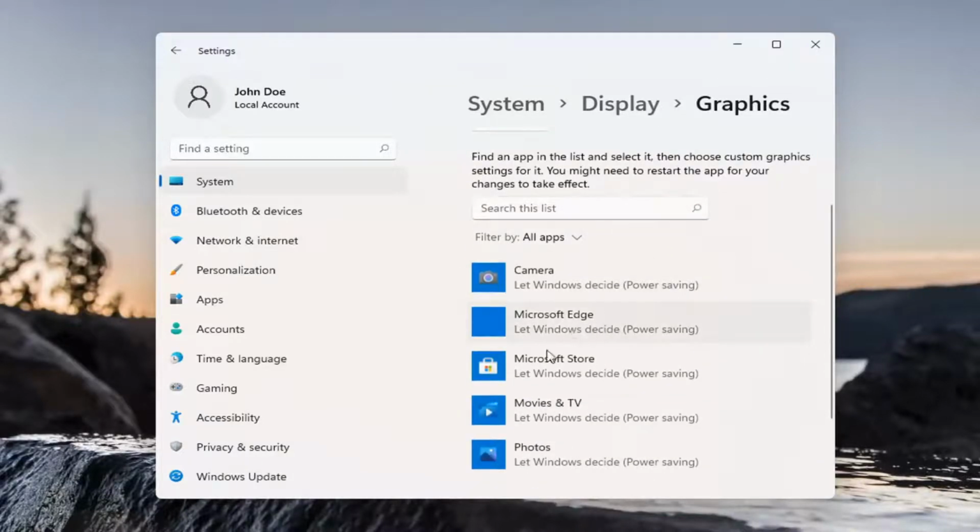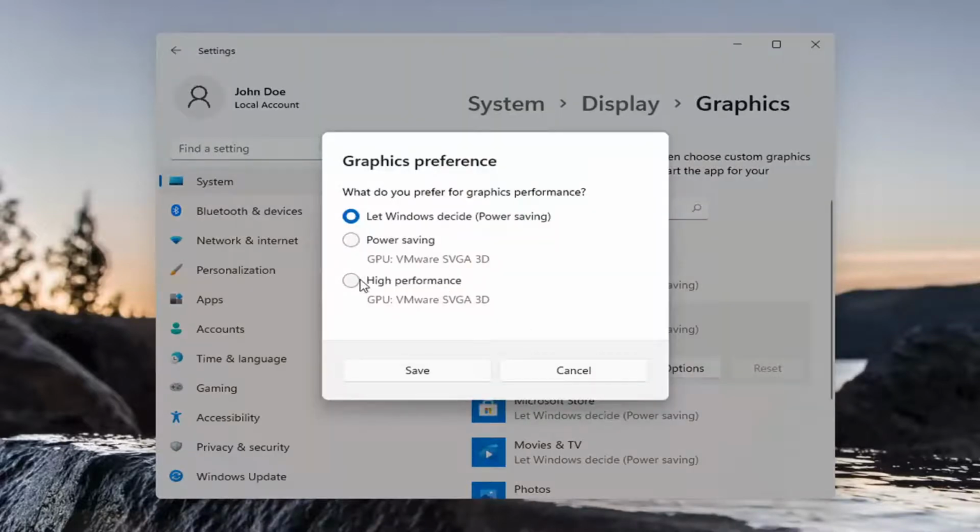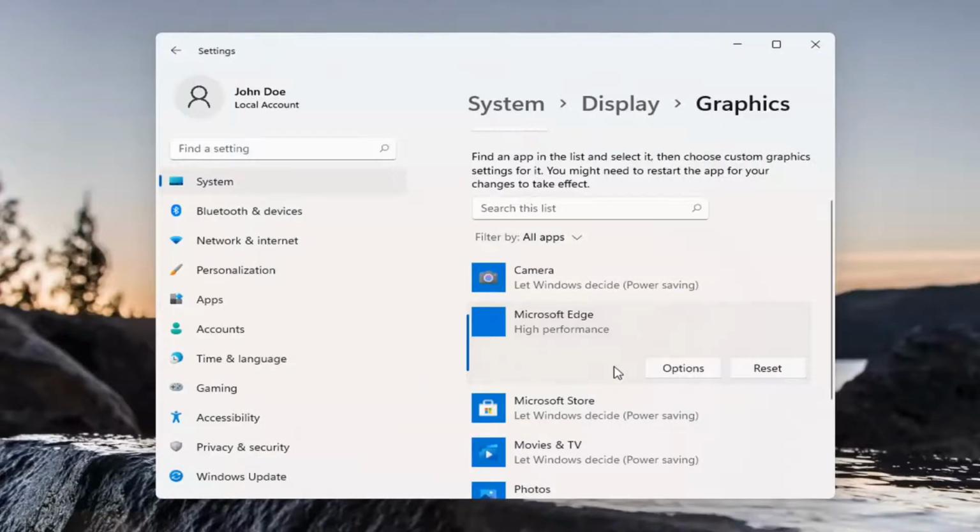If you go ahead and select, let's say Microsoft Edge here, and you select Options, you can go ahead and select if you want to do high performance, power saving, or just let Windows decide. So again, pretty straightforward process there, guys. And like I said, you can bump it up to high performance for certain applications. And that's about it. So you select Save, and you should be good to go.